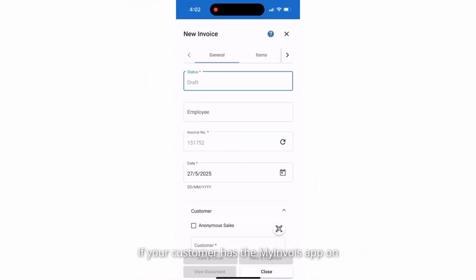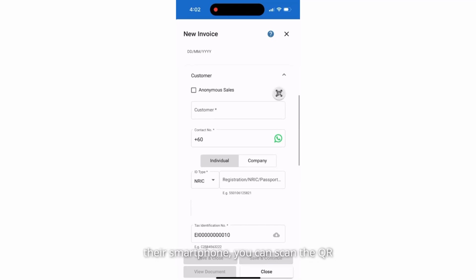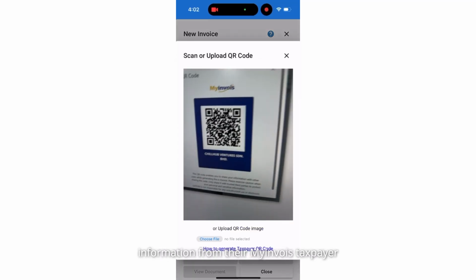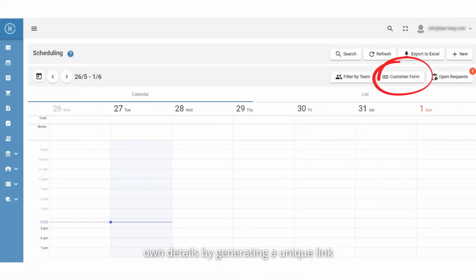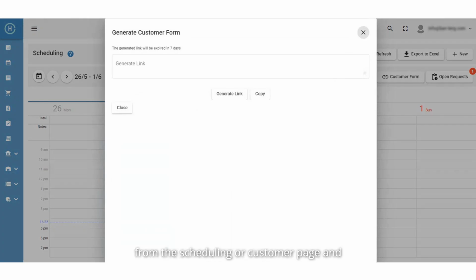If your customer has the MyInvoice app on their smartphone, you can scan the QR code from the app to populate their information from their MyInvoice taxpayer profile. You can allow customers to enter their own details by generating a unique link from the scheduling or customer page and sending it to them.